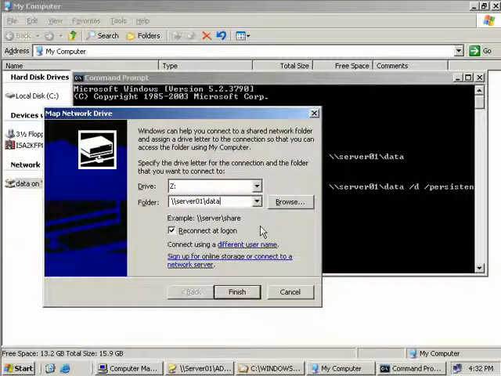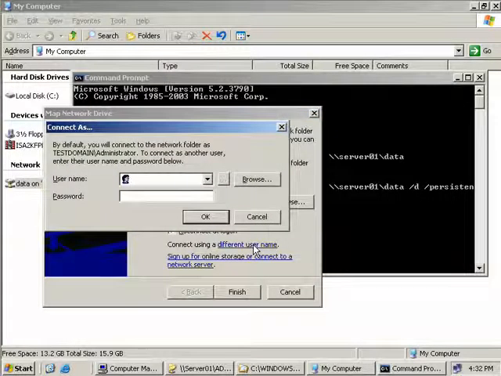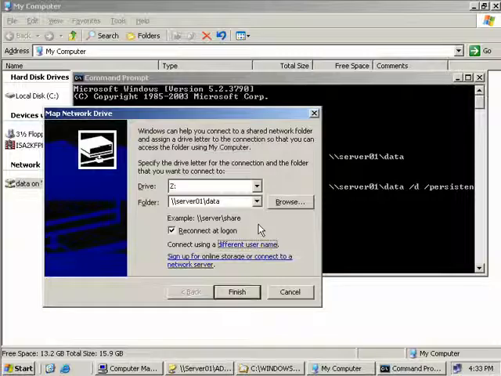Now if you do need to provide a different username and password to connect to this share, simply click on this hyperlink and then you can provide any additional credentials. So if you're an administrator and you happen to be running down the hall and Bob calls you over and he wants to have access to this share, but he doesn't have permissions to map it, well, you can simply do it for him. Okay, now that's a way of creating a mapped drive.